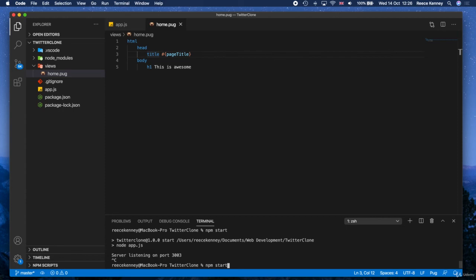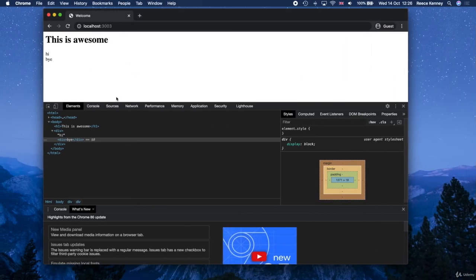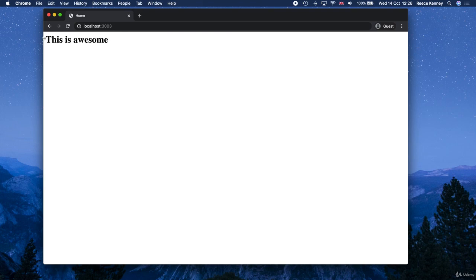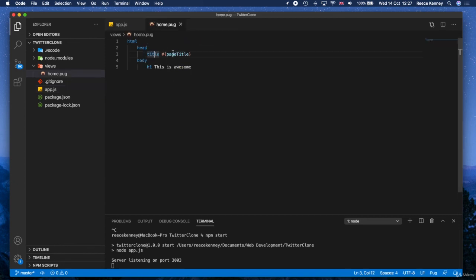So I've stopped my server and I'm going to restart it. And now if I go back to our site and refresh the page, you should see home as a title, which we do. Look in the tab right there, you'll see home. So yeah, it worked. So that's just a real quick example of how we can pass data from our server through to our template and then render that dynamically.